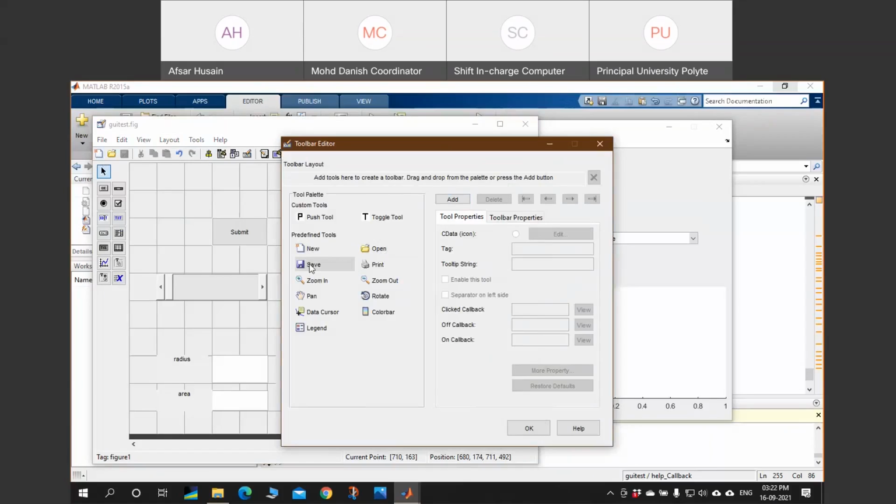I just want to provide a save button, so I add it. I want to provide a print button, I can add it. You can see the layout over here. First, I provided the save button, so the first icon is save. Second, I provided the print button. This is print.